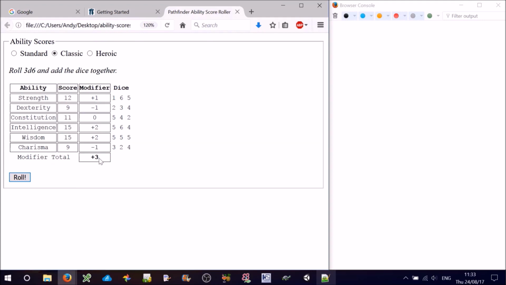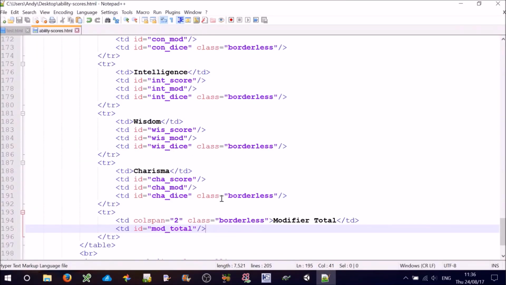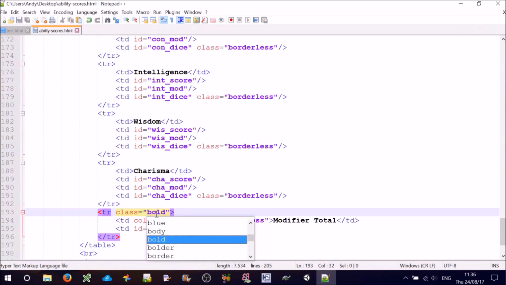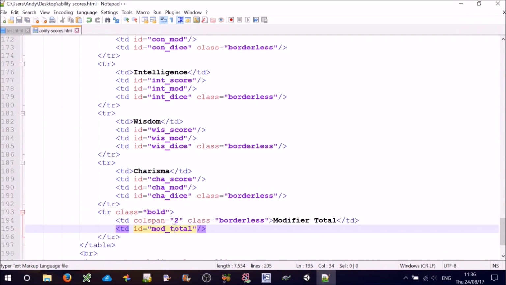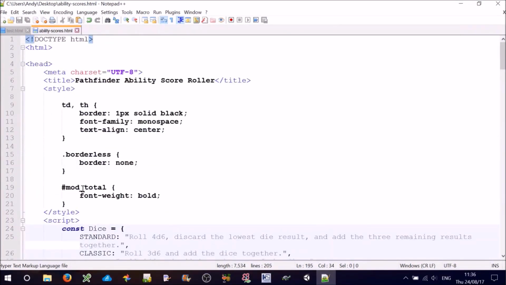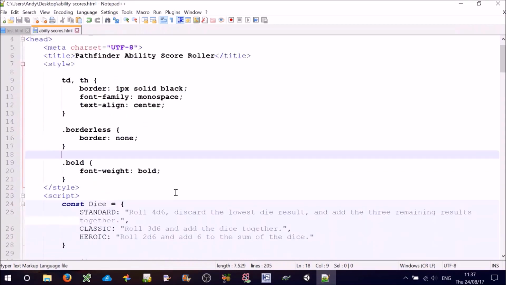Yep. It's bold. Is it adding up? +2, +2 is 4, +1 is 5, -1 is 4, -1 is +3. Looks good. Let's put a class for the row here. Class will equal bold. There we go. So everything in this row will be bold. So this ID mod total, which previously we've given font weight bold, let's just change that to a class instead, bold. So that entire row will be font weight bold.